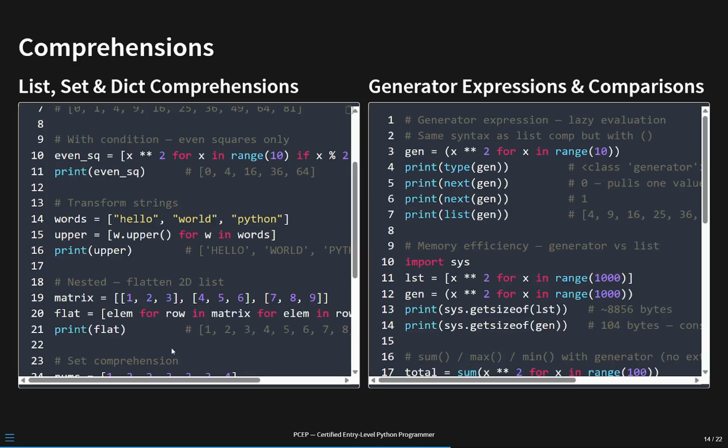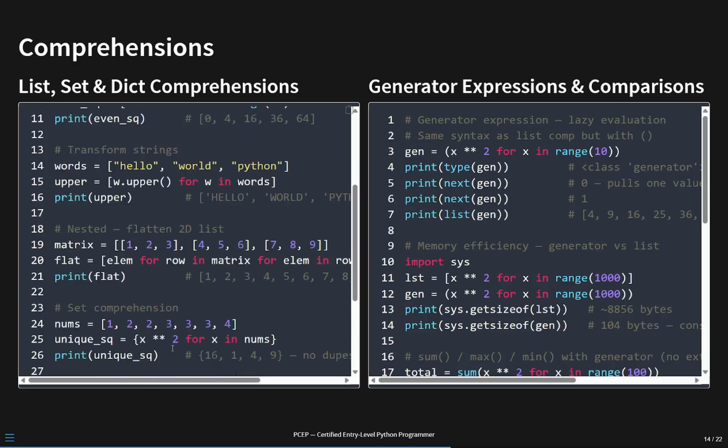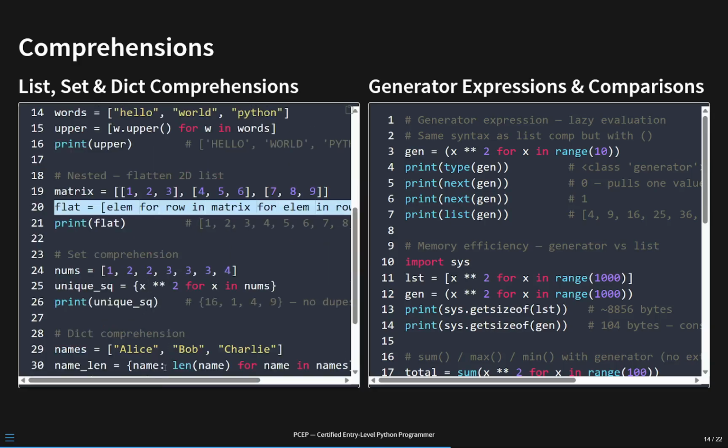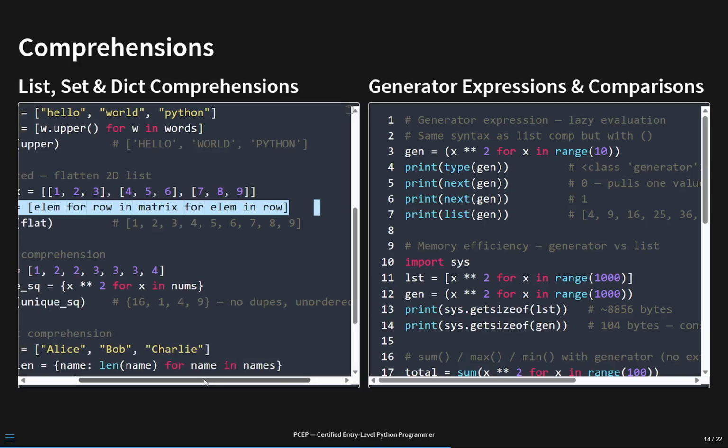Beat: nested list comprehension. elem for row in matrix for elem in row flattens a 2D list. Read from left to right, the outer for first, then the inner for. This is exactly how it would look if you wrote nested for loops, just compressed onto one line.